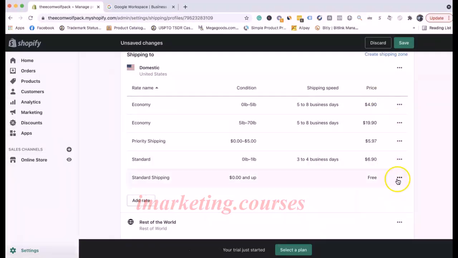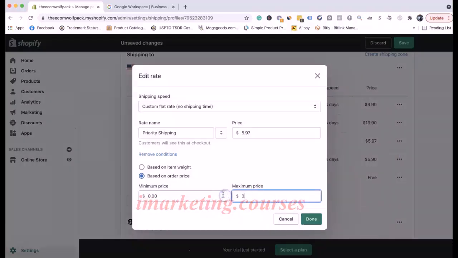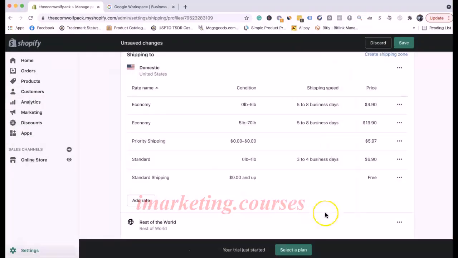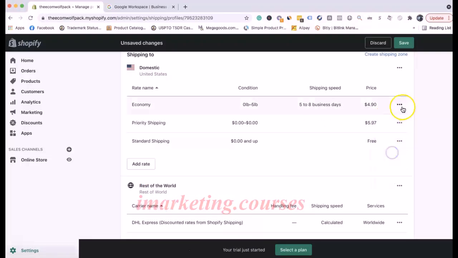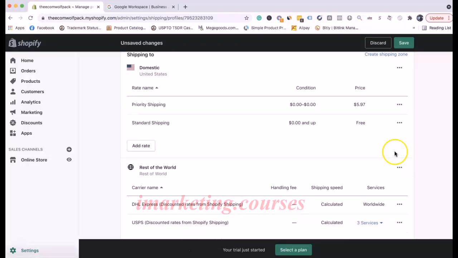Let me go ahead and edit that. I think I had where to go, priority shipping. Let me remove this here. Okay, and then you could go ahead and delete all of these other ones. You're not going to need these. Okay, so when your customer's checking out, they're going to see, all right, I could either have priority shipping for $5.97, or I could have standard shipping for free. Okay, and they're going to select one.